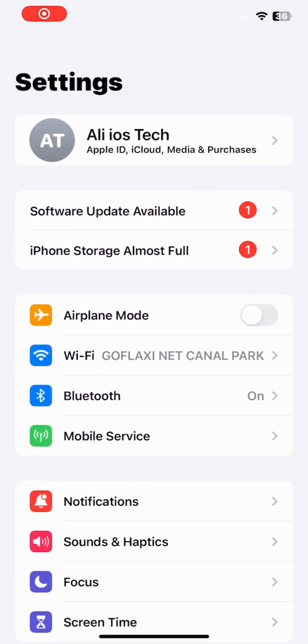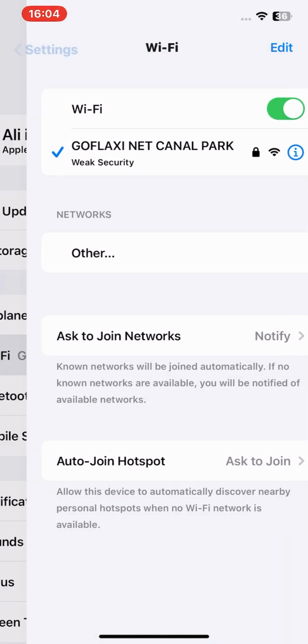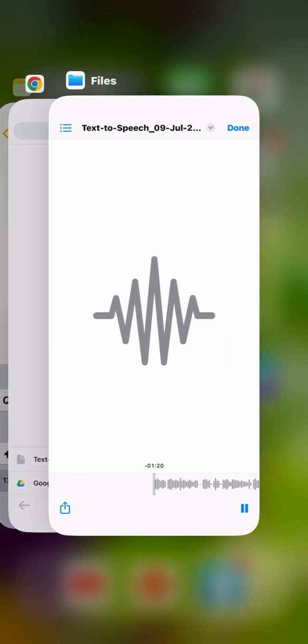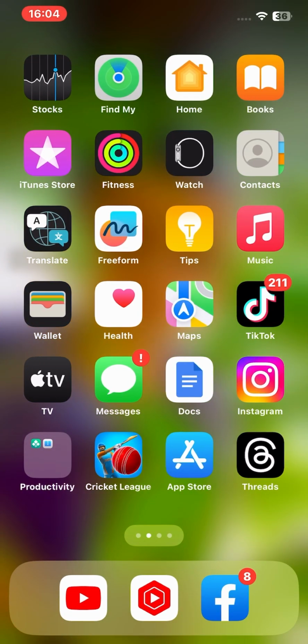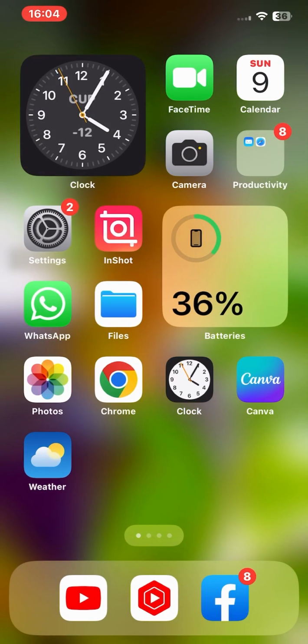1. Check your internet connection by switching between mobile data and Wi-Fi. If your internet connection is causing problems with the app, this might help. 2. Restart the Threads app by completely closing it and opening it again. This can refresh the app and get things running smoothly.